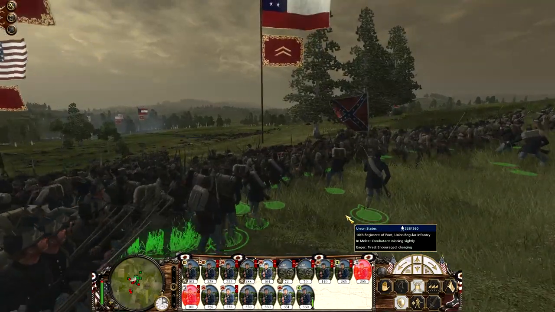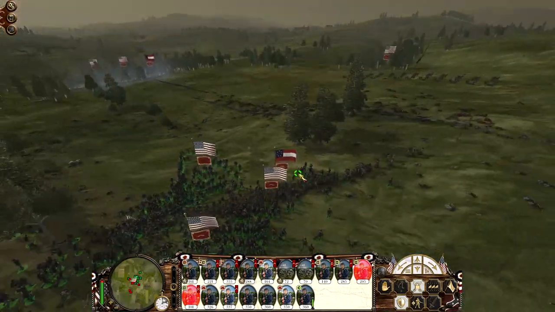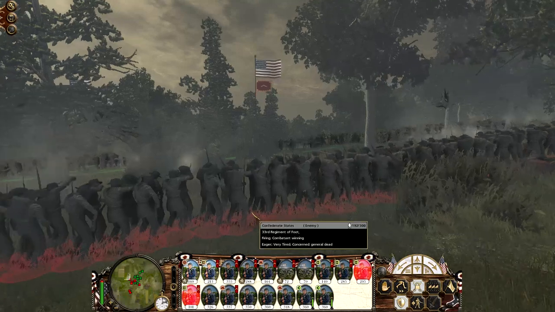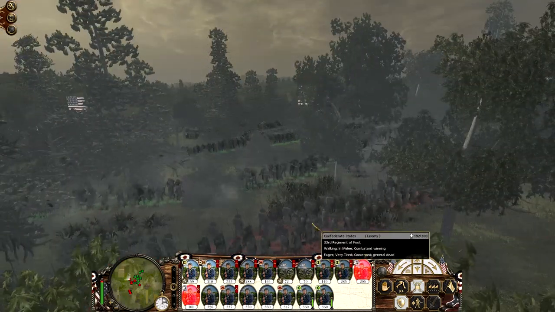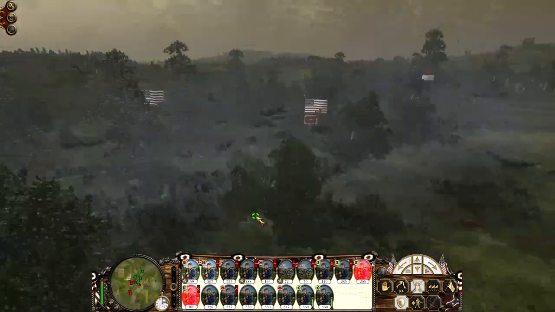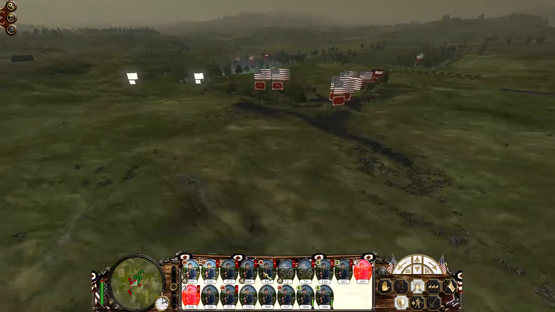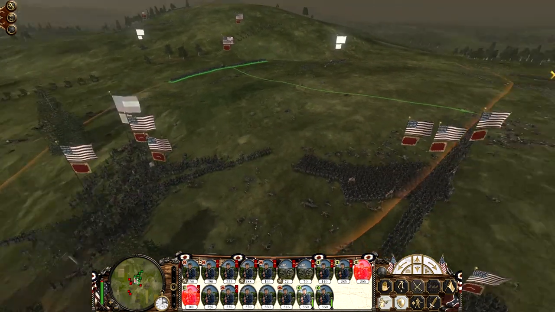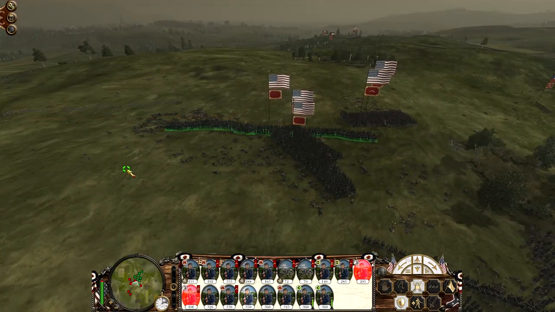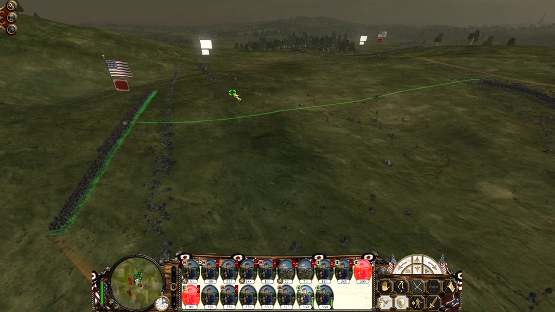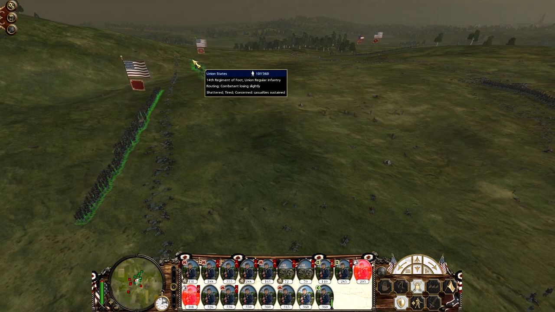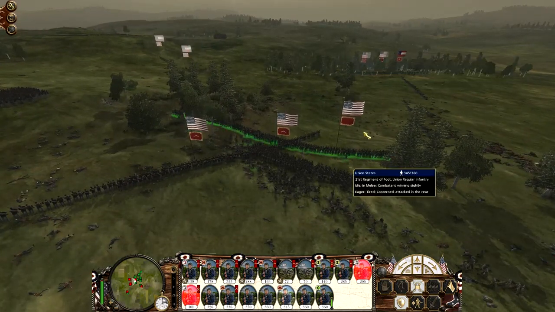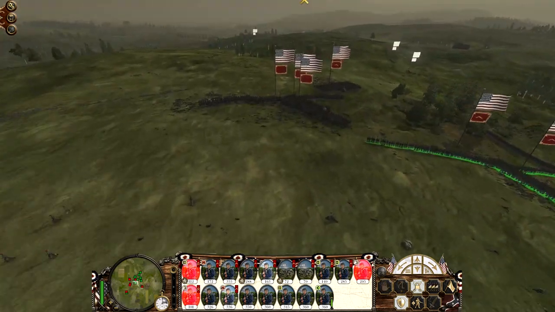I knew we could beat them in an engagement. In a bayonet engagement. Because we just have the sheer number. Nicely done. Nearly broken them. All right. Let's start speeding things up a little bit now, shall we? We've got them on the back foot. We're about to win.